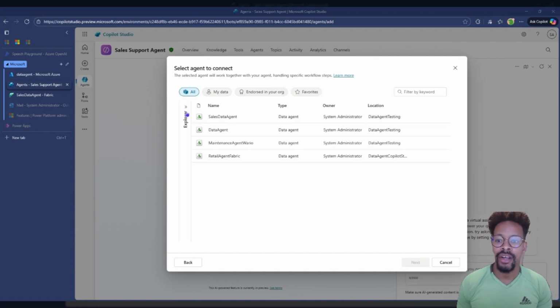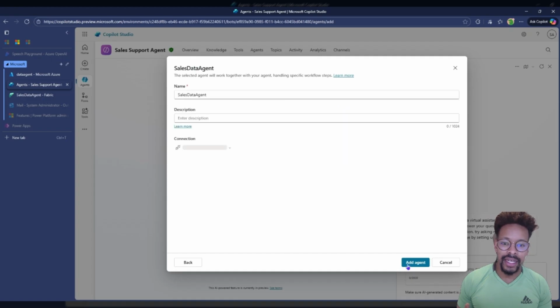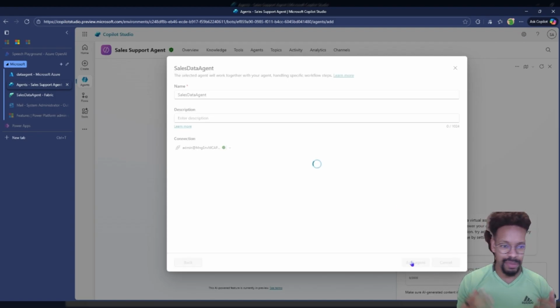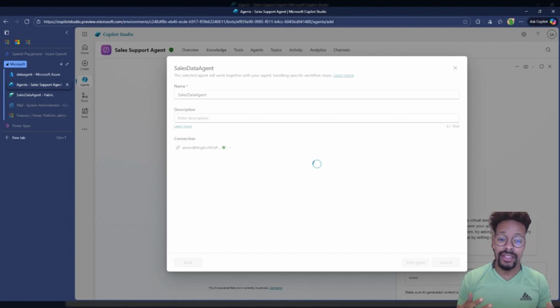Whoop, and it's there. So I can explore here. I have data, I have the different workspaces, and I already see my agent here. So I can choose my agent and next. Okay, the description is not working, so I will just push through it and then we will add the description later. But this is how you add the Fabric data agents.